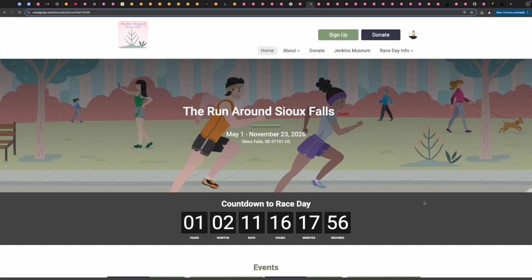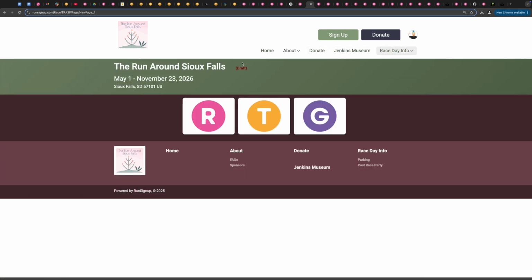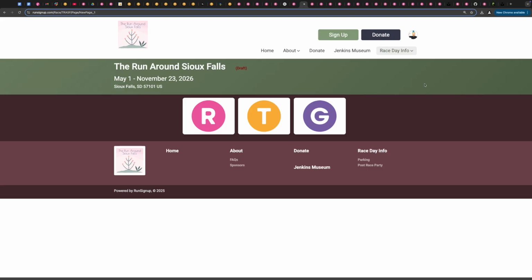Just taking a look at our website, you can see under the race day info menu tab, we have this parking page. And right now this page is totally empty. Today we're going to walk through how to build this parking page out using our Website V2.